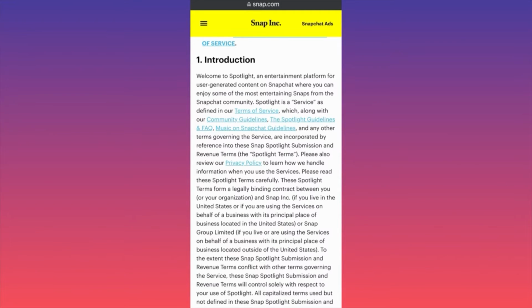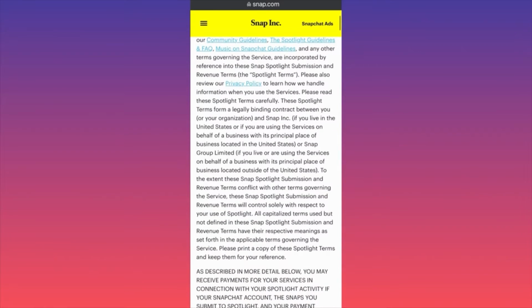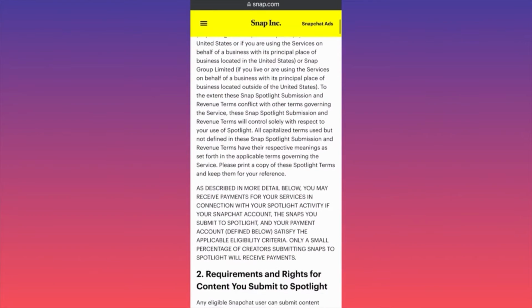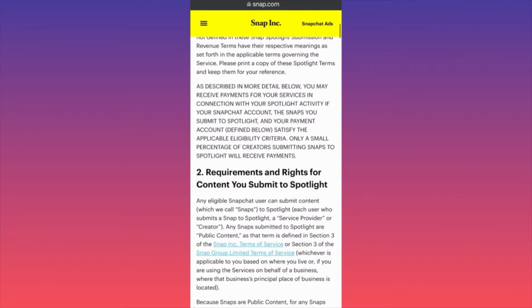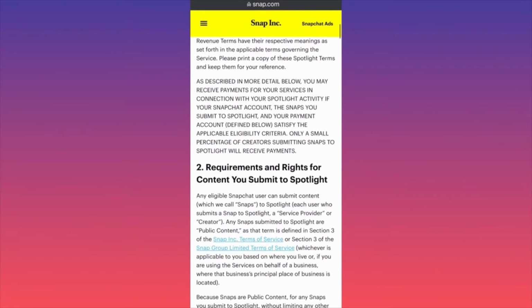We know that. Scroll down. Please also review the privacy policy. Okay, as described in more detail below, you may receive payments for your services in connection with your Spotlight activity if your Snapchat account, the snaps you submit to Spotlight, and your payment accounts defined below satisfy the eligibility criteria. Only a small percentage of creators submitting snaps to Spotlight will receive payments. Guys, things are getting serious over here.